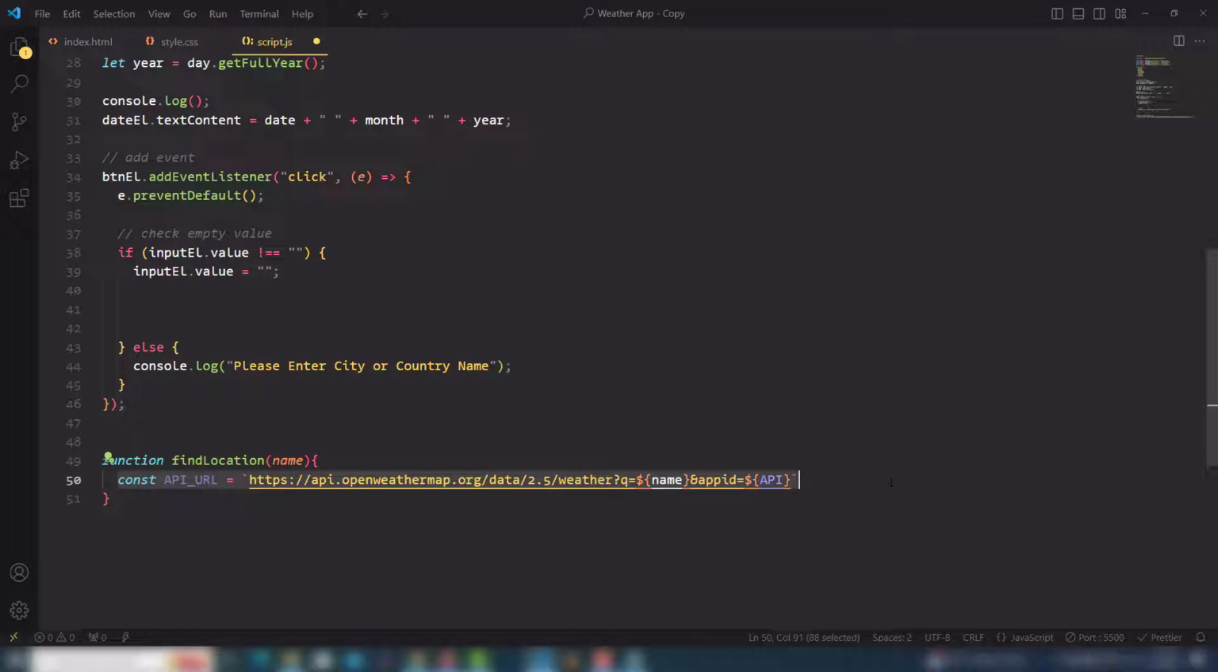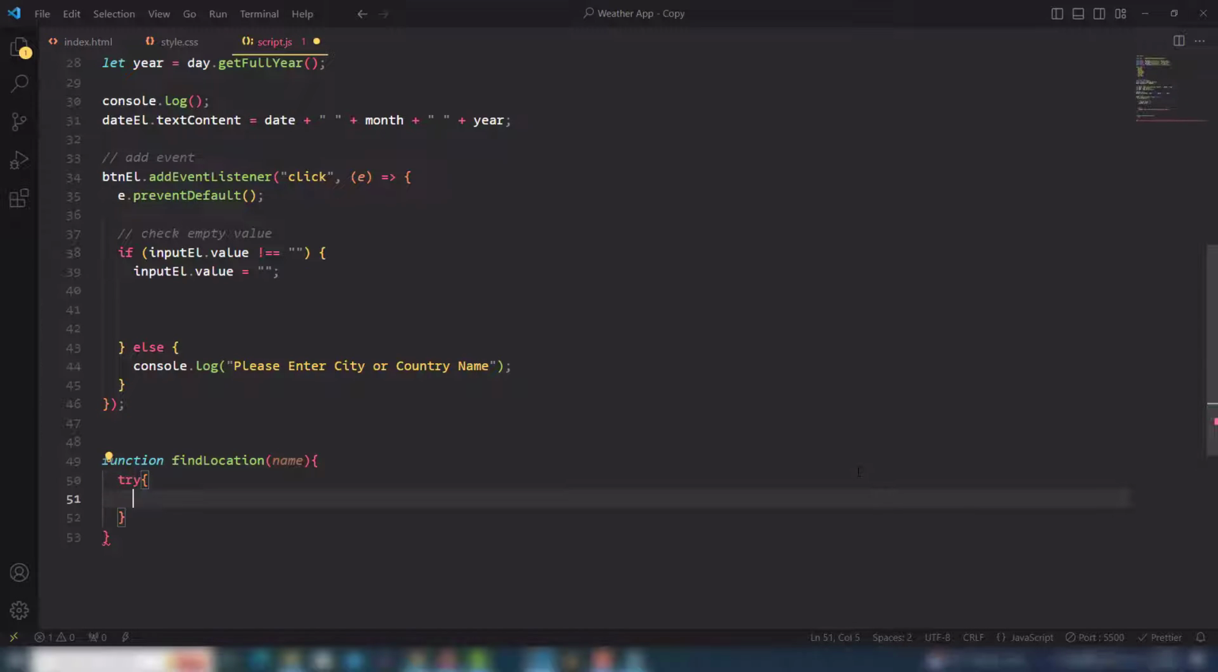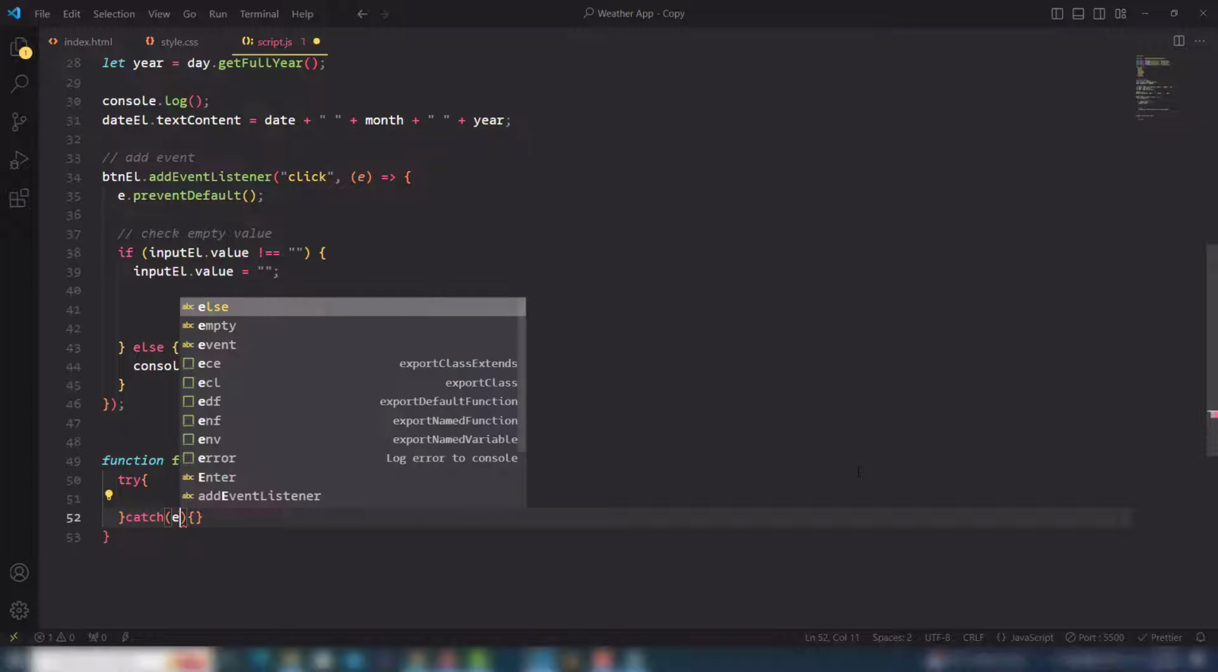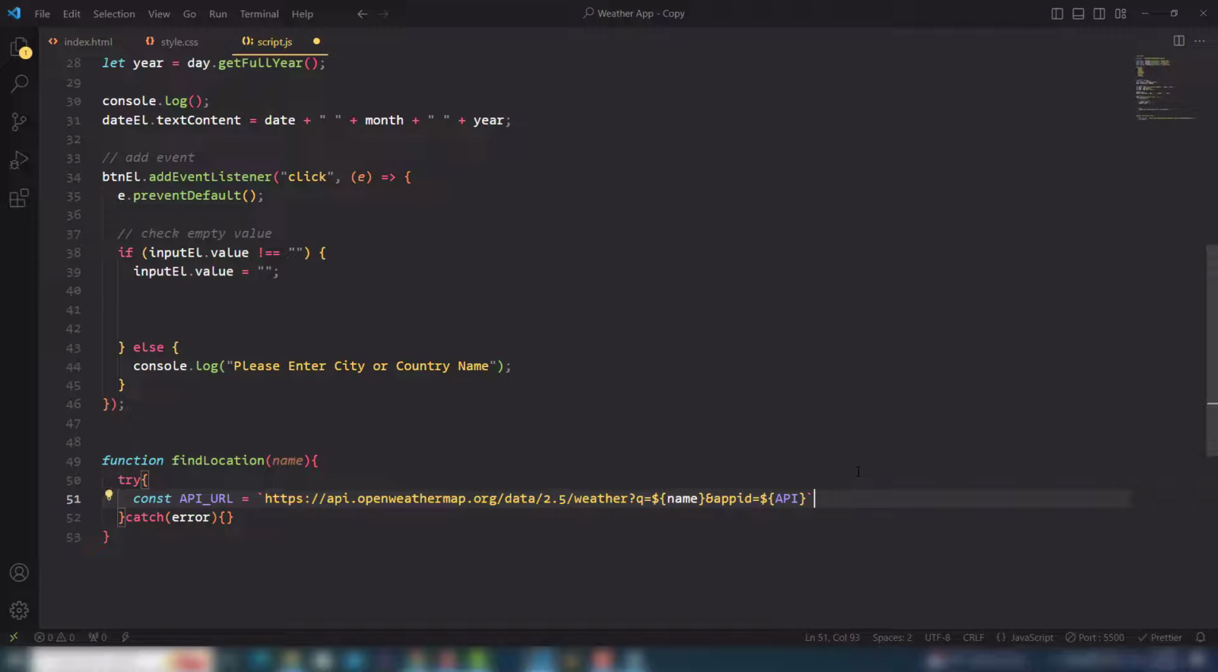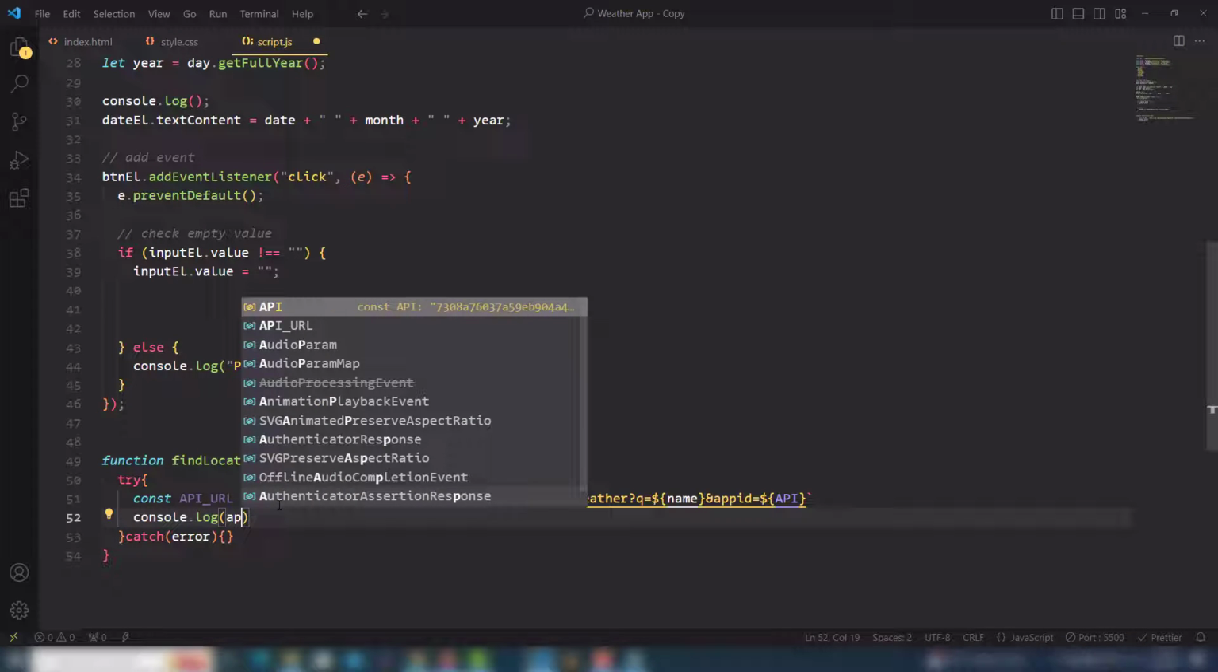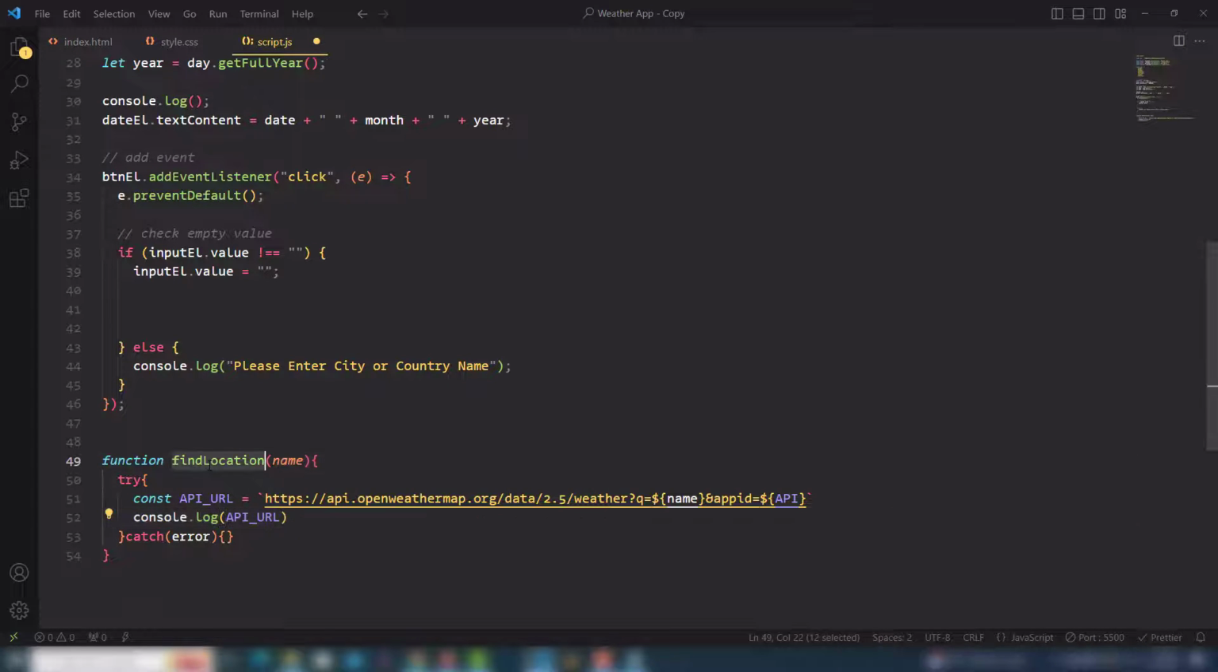So you need to cut that because I will use the async function. So try catch, and I'm going to use error, and inside that I'm going to paste my API, right? So let's work on that. I'm going to use console.log, and I'm going to use API URL, right? And I'm going to get this function and paste it in my add event listener. When the user clicks on that, then I'm going to pass the parameter there.